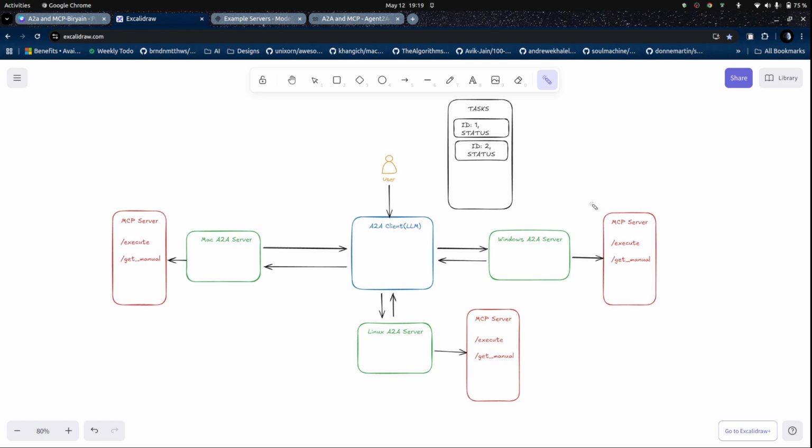Now the LLM here, the fine-tuned LLM for Windows, will figure out the command. The command will be cd desktop then delete readme.txt, and it will see that in the MCP server there is a slash execute route. So it will call this execute route, and this execute route will run the command in the terminal and return the output to the Windows A2A server. The Windows A2A server will mark the task as completed and return the output to the client.